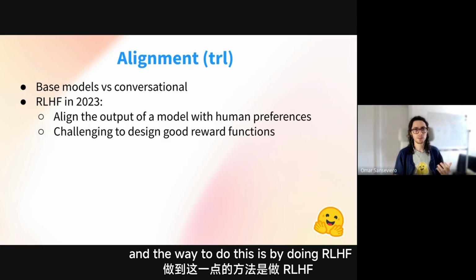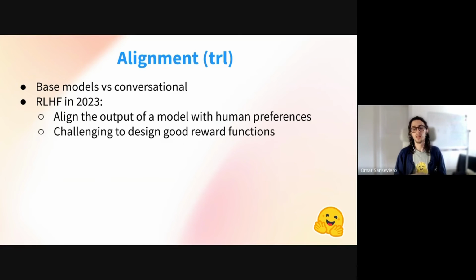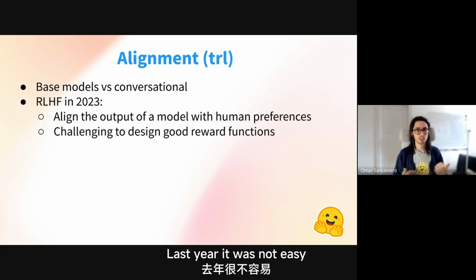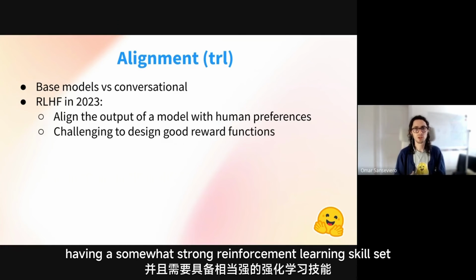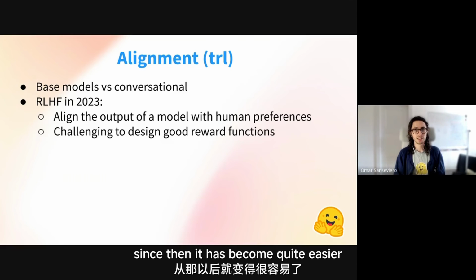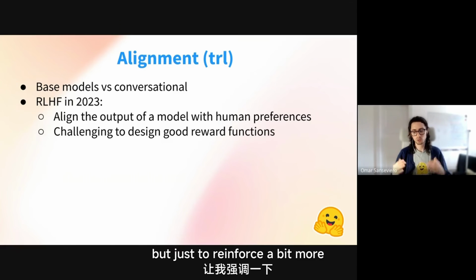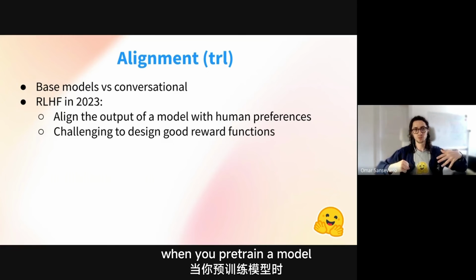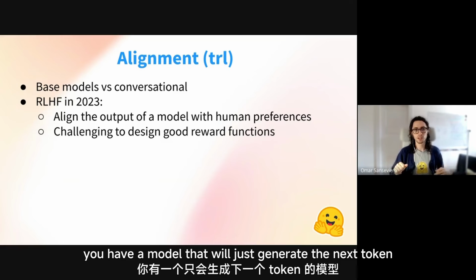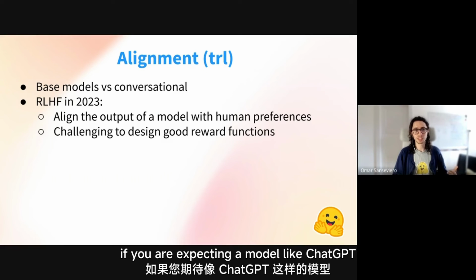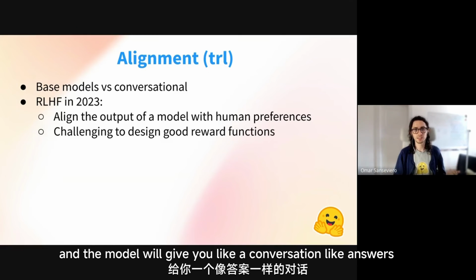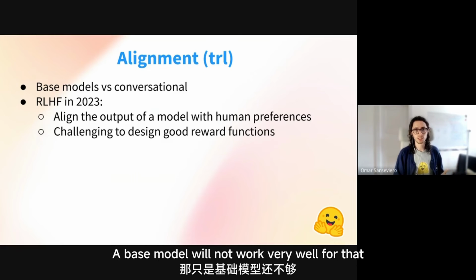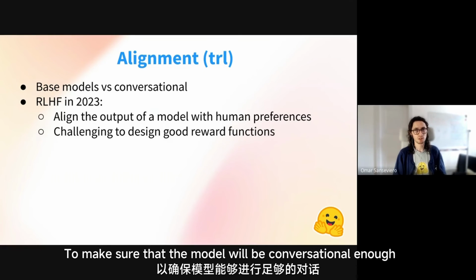The way to do this is RLHF, reinforcement learning with human feedback. Last year, it was not easy. It required using a reward model, reward functions, and having a somewhat strong reinforcement learning skill set. Since then, it has become quite a bit easier. But just to reinforce a bit more, when you pre-train a model, you have a model that will just generate the next token, right? It will not be a conversational model. So if you are expecting a model like ChatGPT in which you can talk and the model will give you conversational answers, a base model will not work very well for that. That's why you need to do alignment as well, to make sure that the model will be conversational enough.